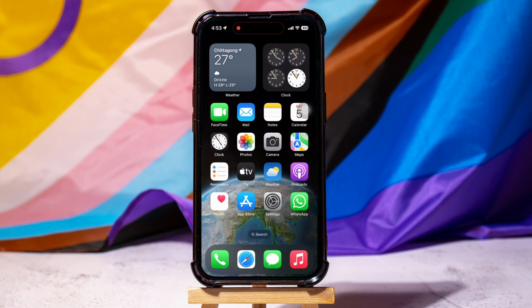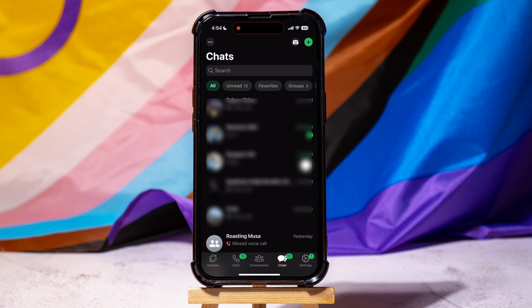How to add contacts to WhatsApp on iPhone. To get started, first of all go ahead and open up the WhatsApp application on your phone. You will then be brought to the Chats page. Here, you can view all your chats with friends on WhatsApp.